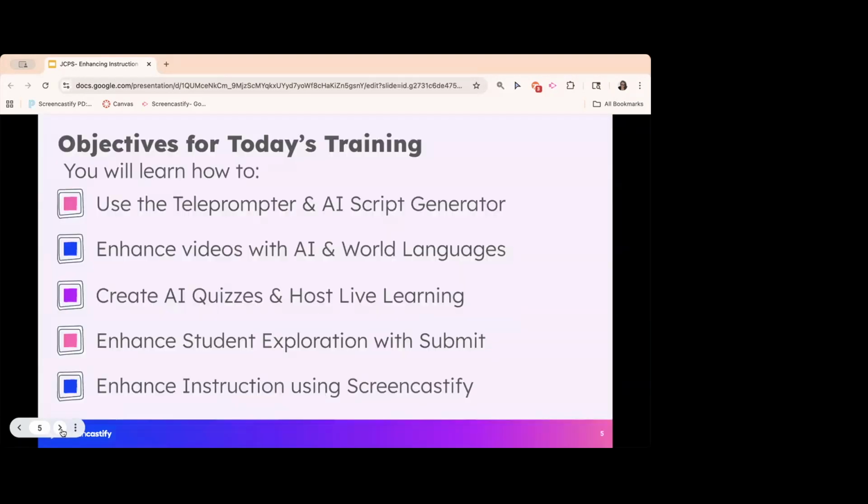So let's get started. Today, for our training, like I mentioned, we're going to go over some of the updates to our basic features, like our recording features and our editor. Then we're going to move into the really fun stuff. The teleprompter with an AI script generator. We're also going to talk about enhancing videos with AI and world languages. We'll look at how to take videos from our premium library and put them into your videos page and then make AI-based quizzes with those. And we'll look at our new feature, our live learning.